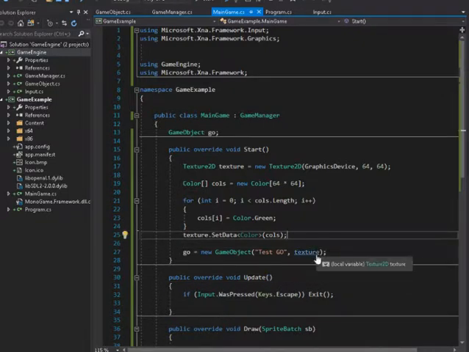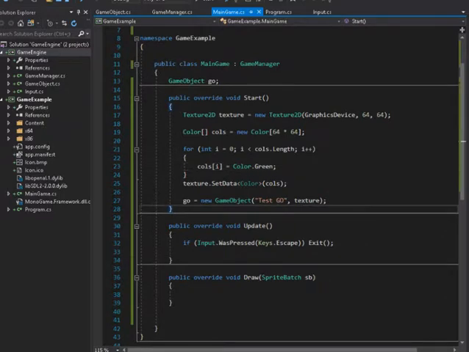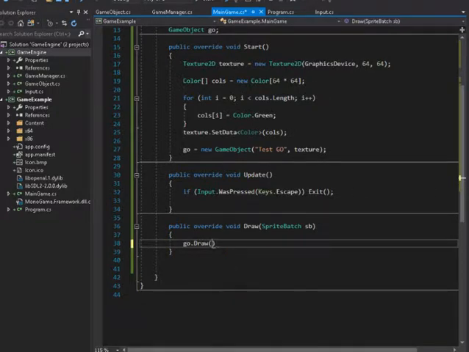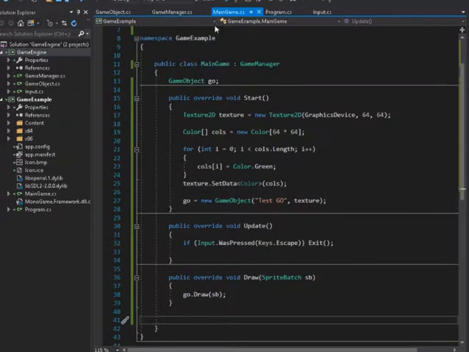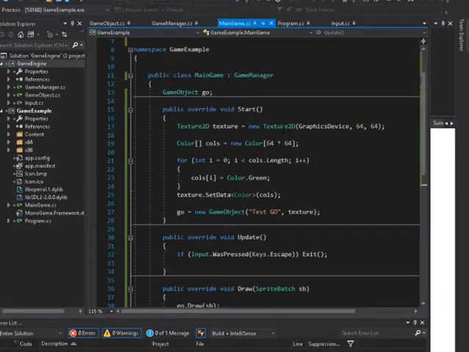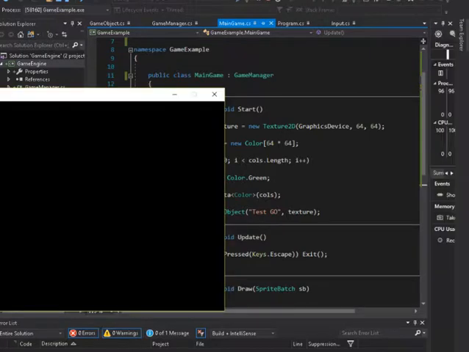Add position 0, 0, so top left corner, this name, and we gotta draw it. We gotta say go.Draw, SP. Let's see. Where is it? It's not there.